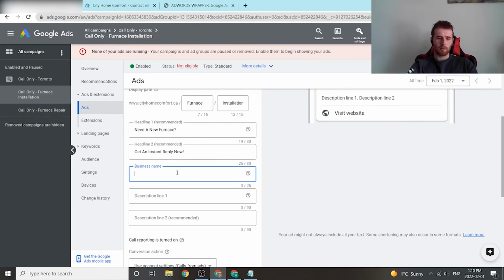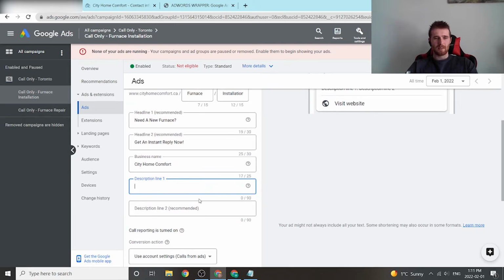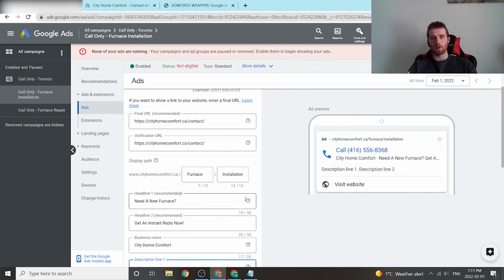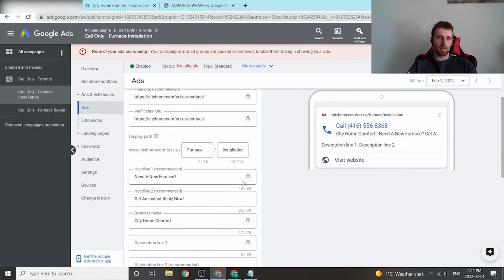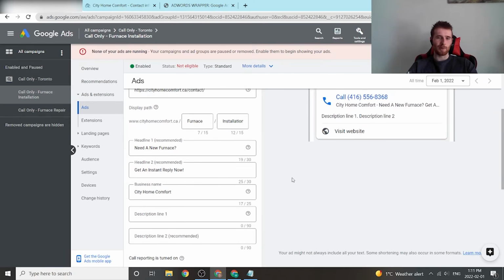Comfort or City Home Comfort. And then I would probably just copy the actual descriptions from your other ads, especially if you prove that they're working. There's no real reason to get super creative. Most people aren't going to read the description. They're going to read your headlines. As David Ogilvy says, 80% of your money is in your headline, because most people only read that.